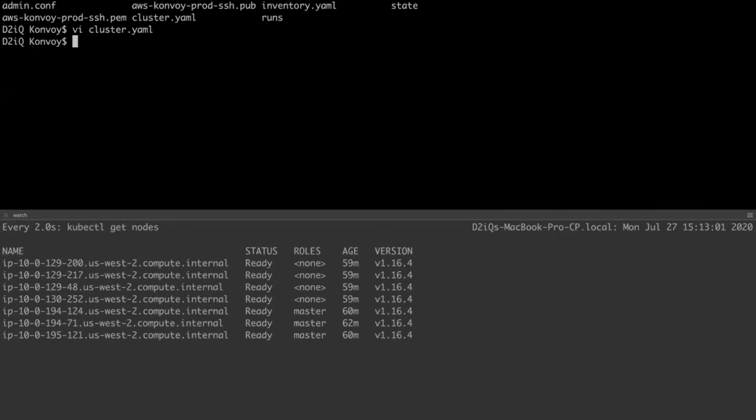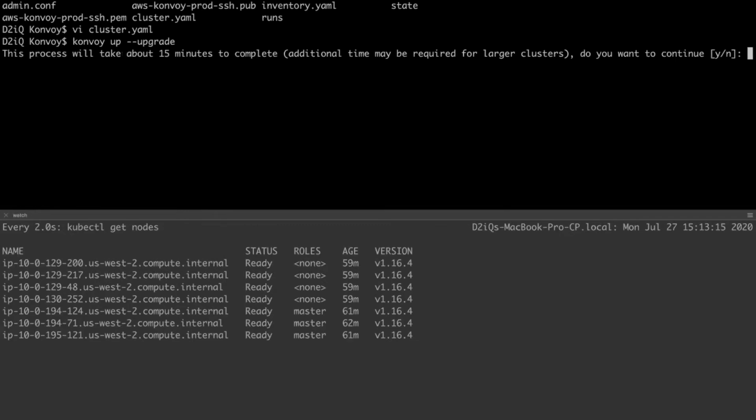I'm going to kick off the upgrade with the Convoy up command. I'm going to tell Convoy to go ahead and continue with the upgrade, and this should take a few minutes to run.